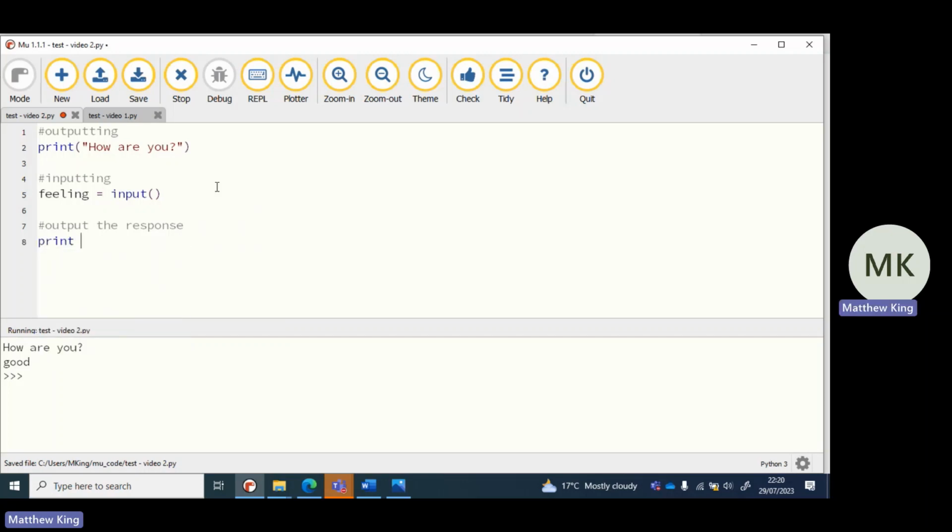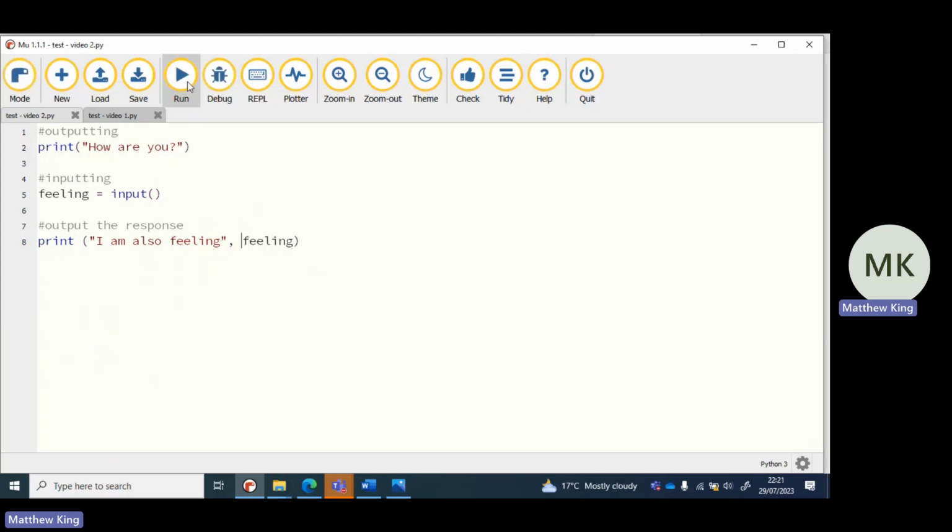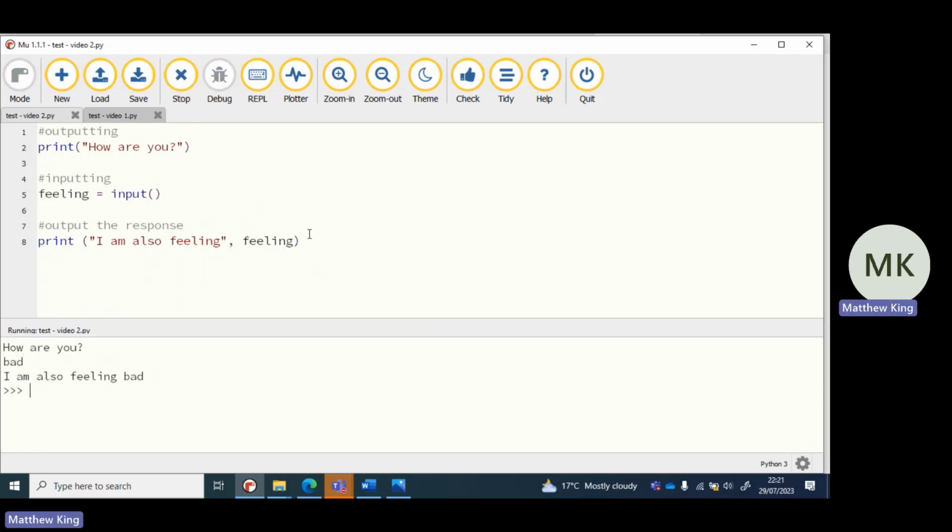So we're going to go print. We use our print function, open and close brackets. I am also feeling, and then I'm going to use quotation marks to finish the string, put a comma to separate it from my variable, and the variable I'm going to use is the feeling variable. I'm going to put feeling, and then close my bracket. Now what should happen is whatever I have inputted based on what line 5 has asked me, it should then output inside the string for line 8. So I'm going to run it. How are you? Let's put good. I am also feeling good. And whatever I would type in, it will then output that back to me.